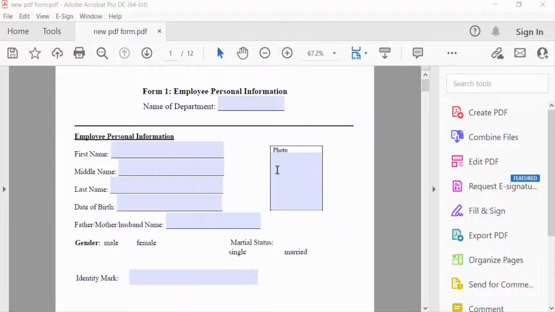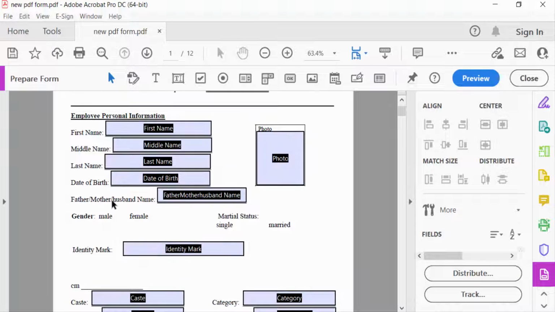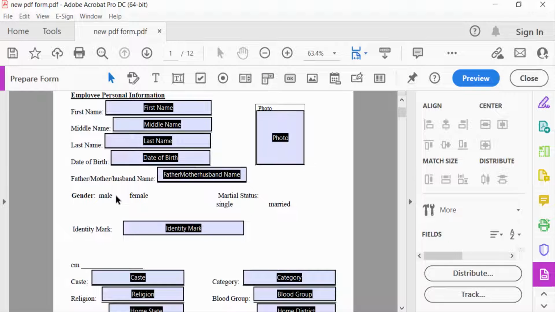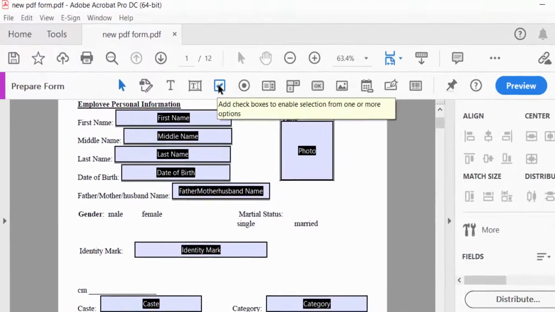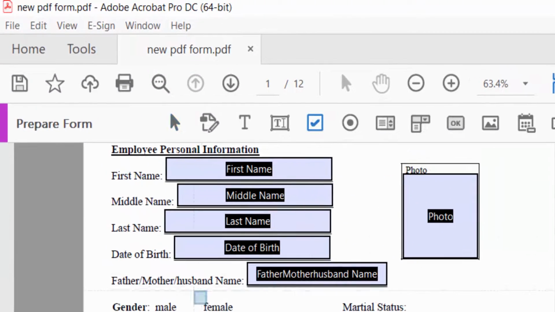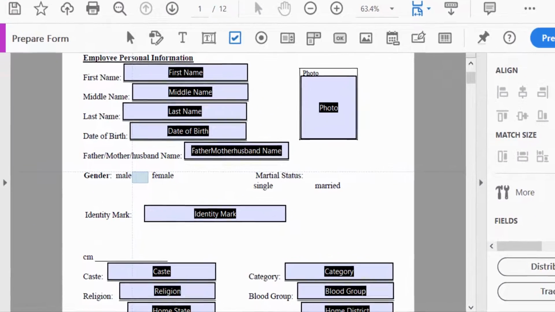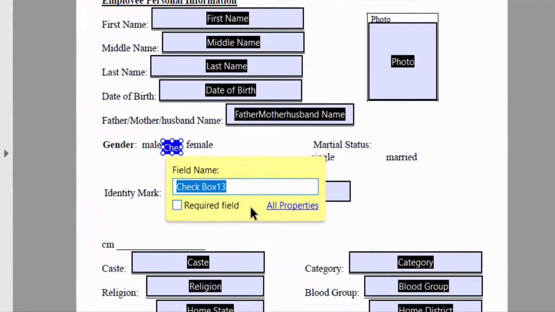So I go to the Tools menu and select Prepare Form. Now I add a checkbox. So I go to this checkbox mark and enable this section. Just click here and drag the mouse and create this checkbox. And I have to go to the properties of this checkbox.